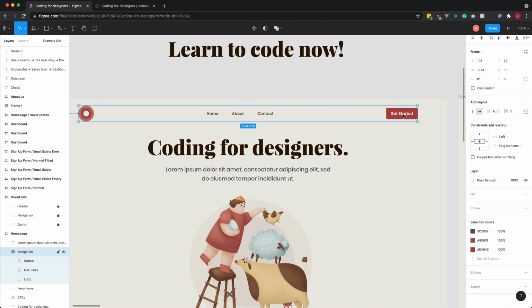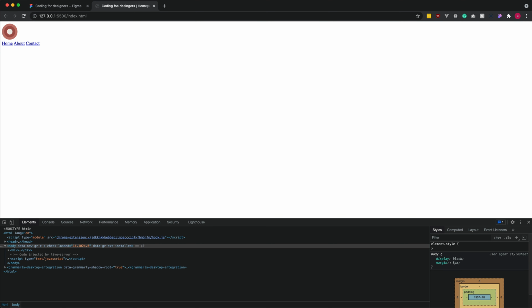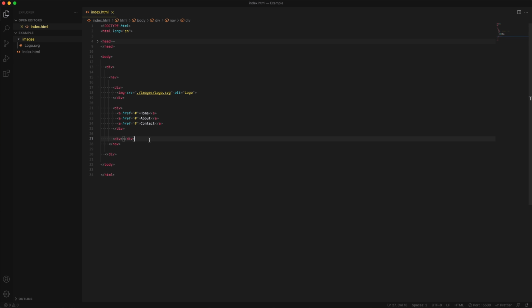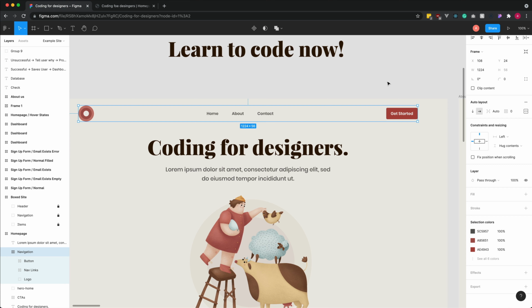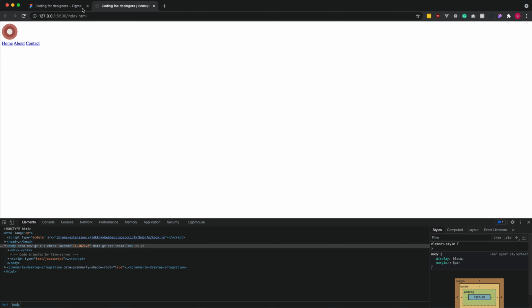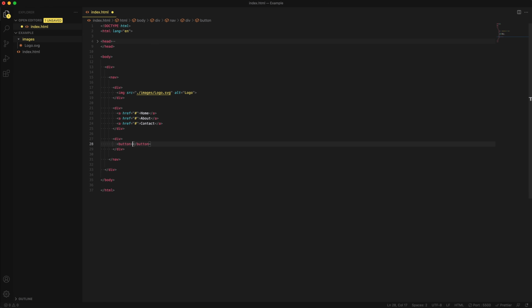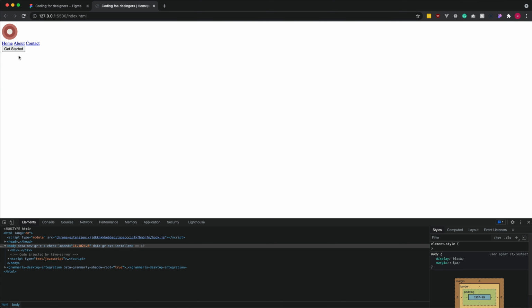And the final thing is the button. The button's quite simple. Again, we're going to go inside our div tags over here, open it up, and just type in button and press enter. And that's how you create a button tag, and you just basically fill it in. And within our design, we have get started, and I'm just going to do the exact same thing in my code. I'm just going to type in get started, press save, and there we go. We now have a get started button.